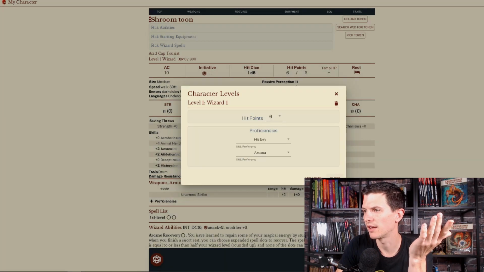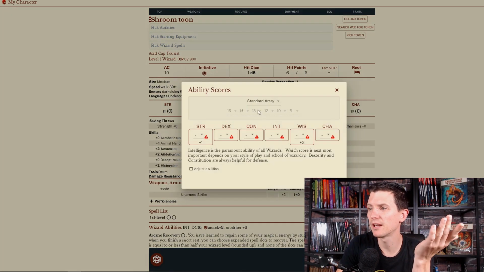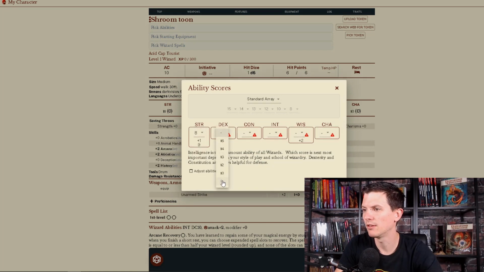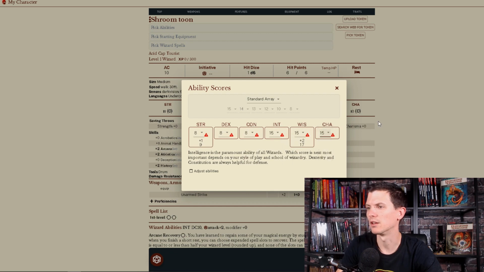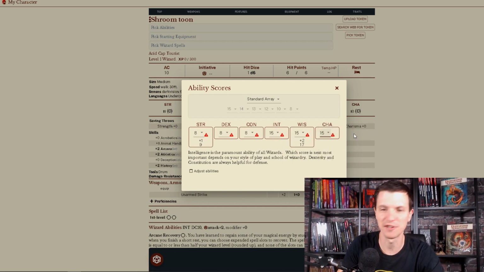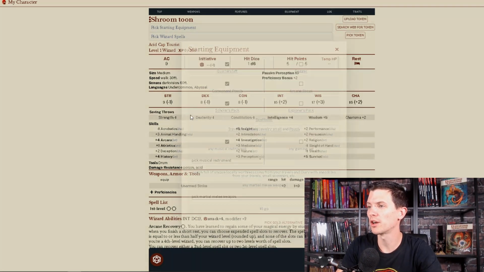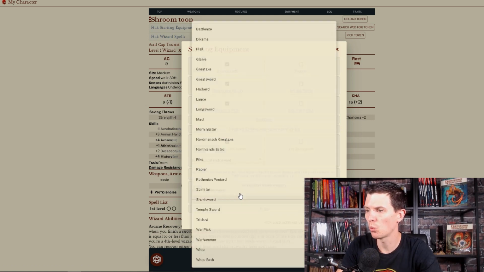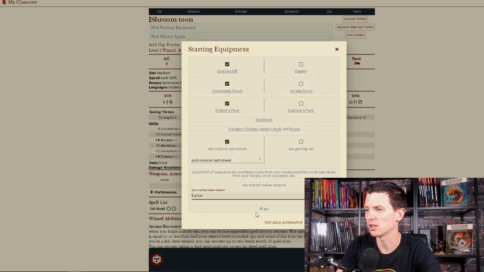Oh, that's adding a level. That's for in a bit. Pick abilities. It's just a standard array. Let's just take an 8, an 8, an 8, a 15, a 15, and a 15. There's negative physical stats and positive mental stats, which is cool. Starting equipment, even that. It asks you quarterstaff or dagger, a component pouch or an arcane focus, a scholar's pack or an explorer's pack. You have a spell book. You can have all this stuff. Pick a martial weapon. Okay, no problem. Let's pick a lance. I don't know why, but let's do it.